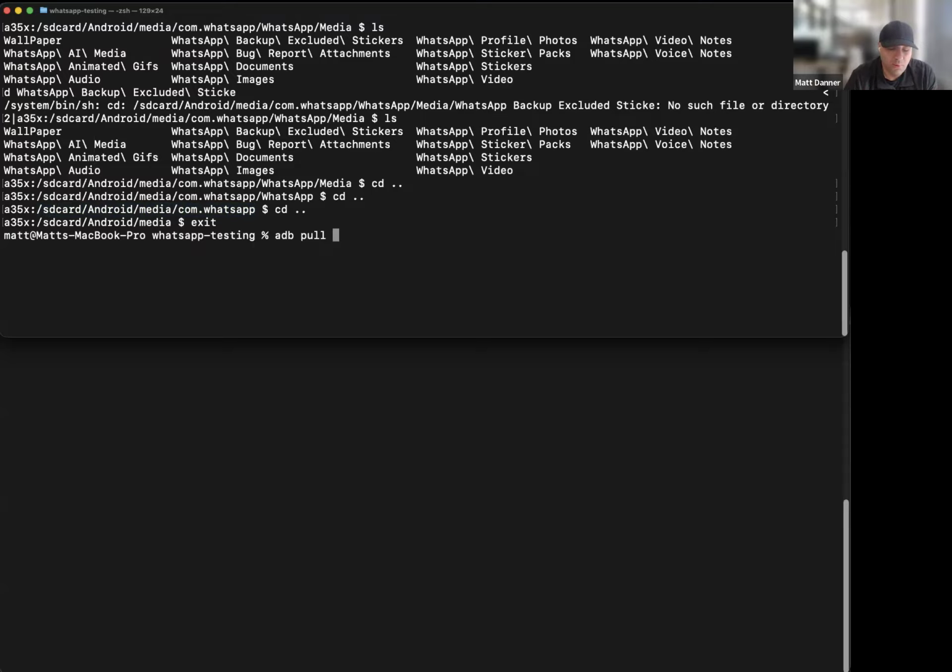So I'll do ADB pull, I'll do slash SD card. What's great about this too, even though we're not in a command shell in the Android, ADB pull still recognizes tab completion. So if I type in AN here and just press tab, the ADB system will quickly query the file system on the phone and autocomplete the path for me. It's really convenient. We're targeting this directory. So I'll type in media tab, and then com.w tab.